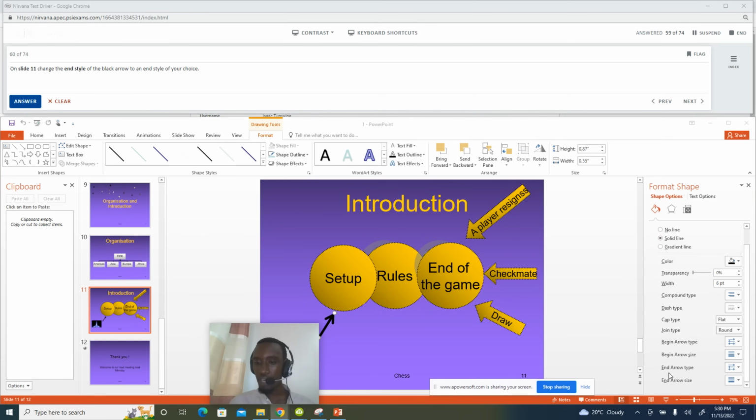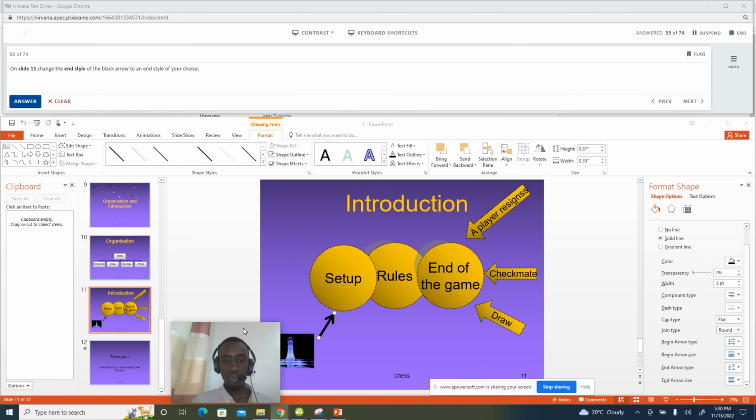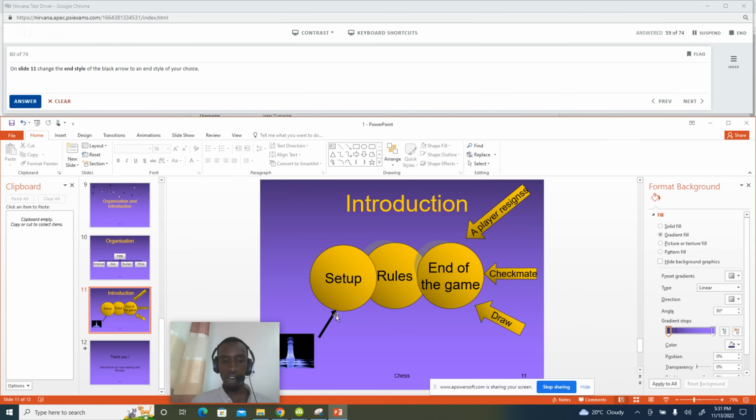Once you scroll a little bit down, you can see we have end arrow type, and then we have end arrow size. So we want to change the way our arrow looks over here. I'll just come on end arrow type, and then you can see we have different arrow types. I will choose maybe this one, the diamond. Now you can see how my arrow looks. Totally different. So that's what we call the end type of the arrow.